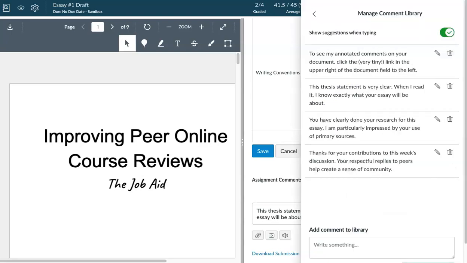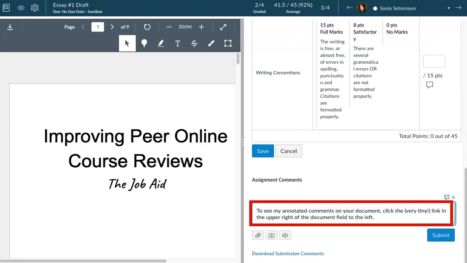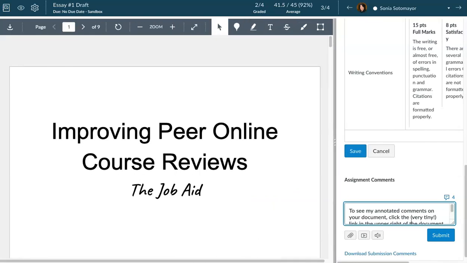In fact, I have a comment that says that. "To see my annotated comments, click the very tiny link in the upper right corner of the document field." That way they know to look where I've made annotated comments on the document. And that actually reminds me, I forgot to show you the annotated comments, which are so cool.